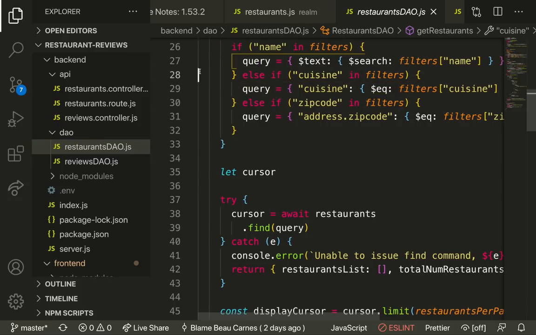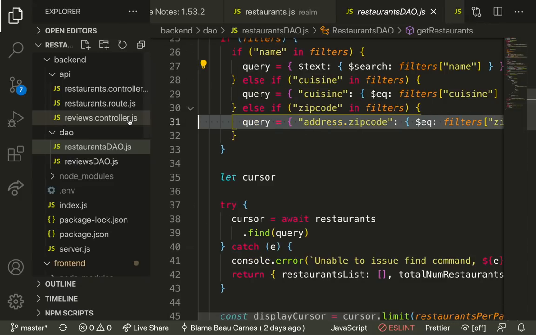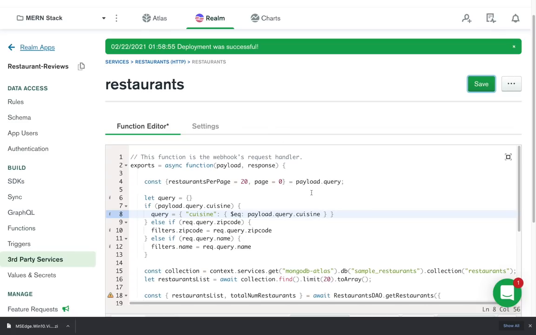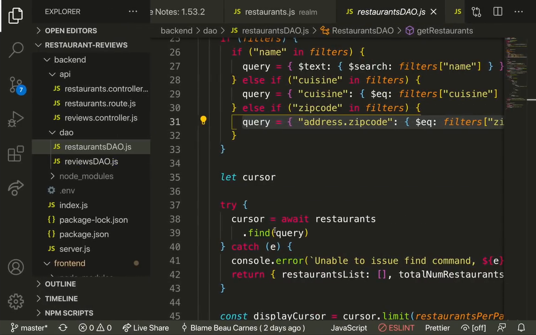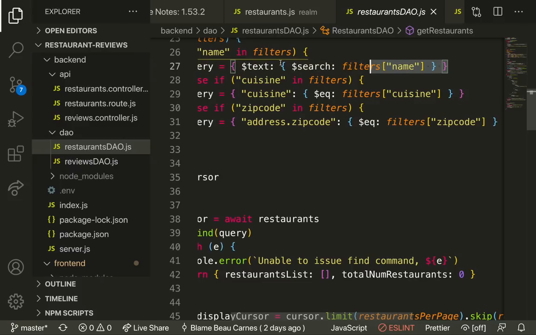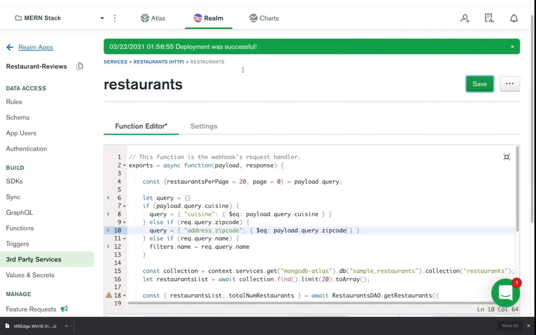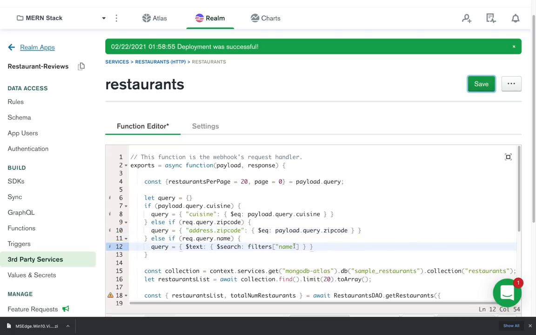So the next thing we're going to be doing is getting our search for the name filter. Well, let's do zip code first. The next thing we're going to do is get the zip code one. I'll just copy this whole thing from here, bring it over, and then we'll use zip code. And this is just going to be payload.query.zipcode. And then the final thing is just going to be the name one. Just paste that in there. So this is going to be payload.query.name.